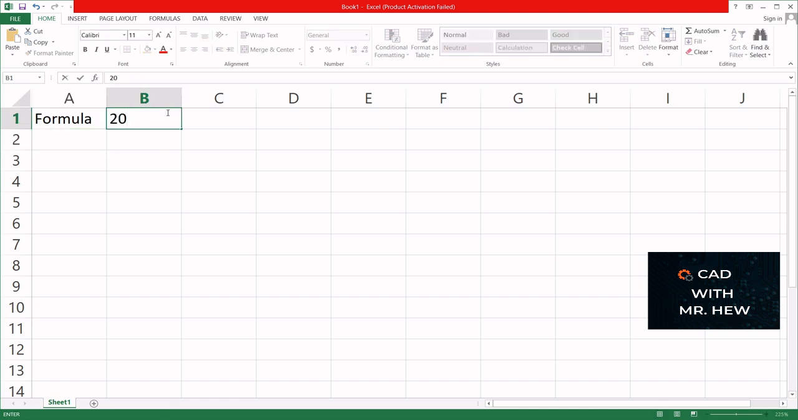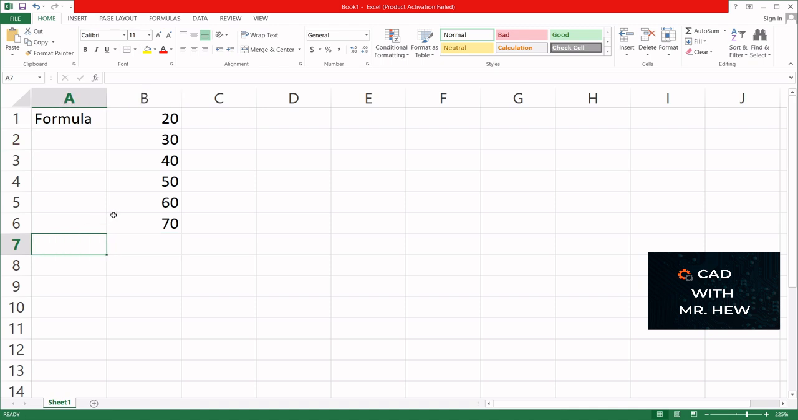20, 30, 40, 50, 60, enter, 70, enter. Okay, what I'm going to do, I'm going to do a calculation to give us a total. All right, so we're going to get the total.